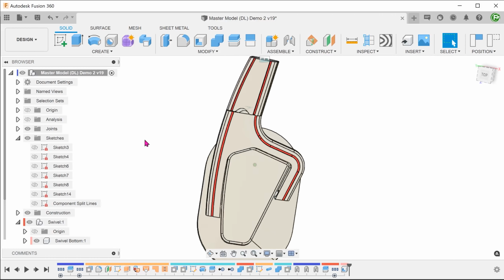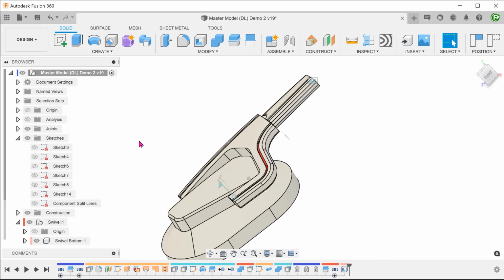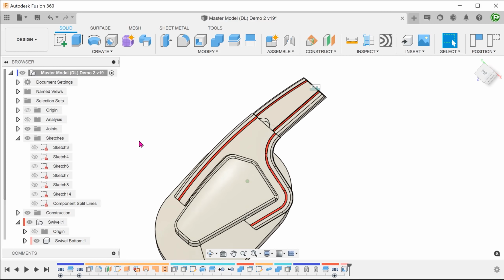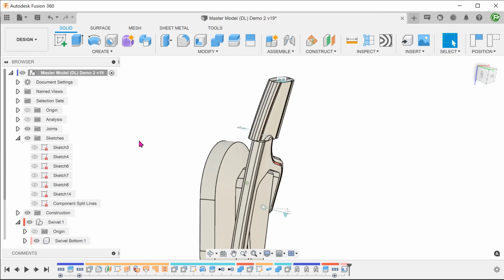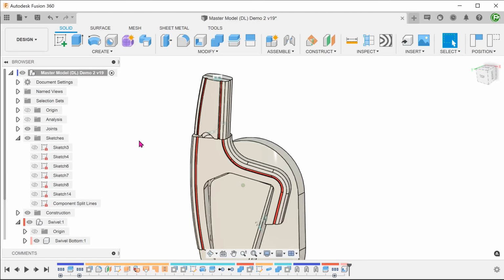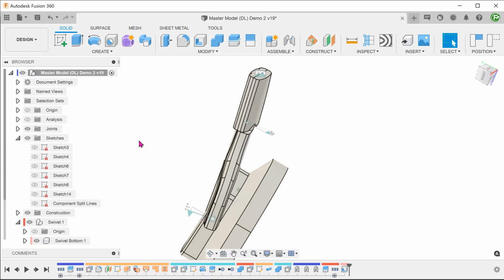We can even make changes to the overall shape of the master model. Do take note that in actual practice, the more drastic the changes, the more likely errors will appear in the timeline, especially if the changes result in new faces or edges. You should still be able to go into each feature and address them accordingly.